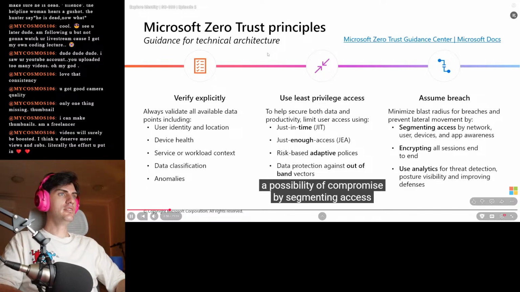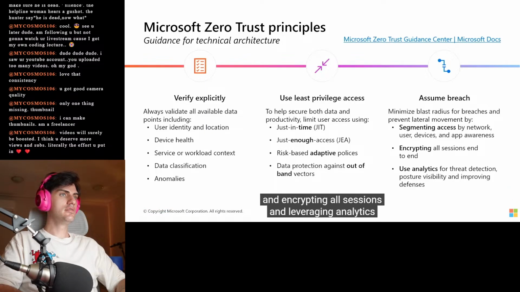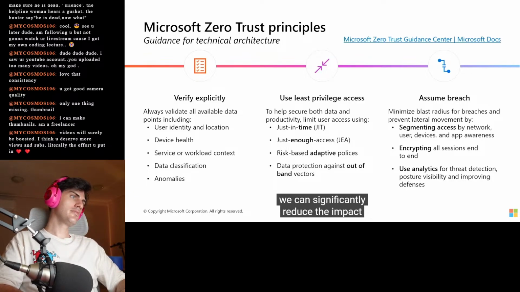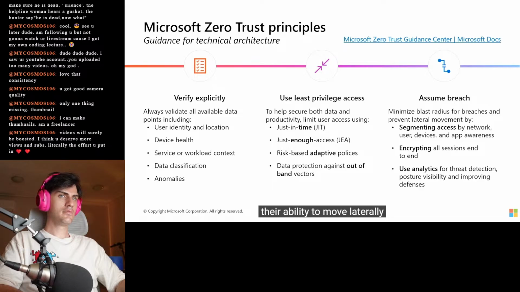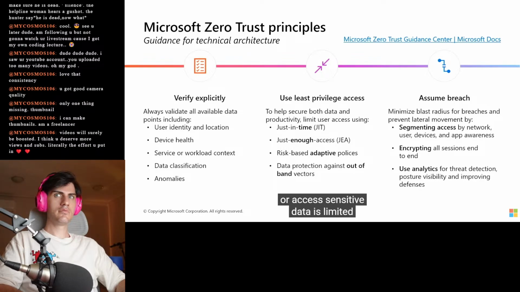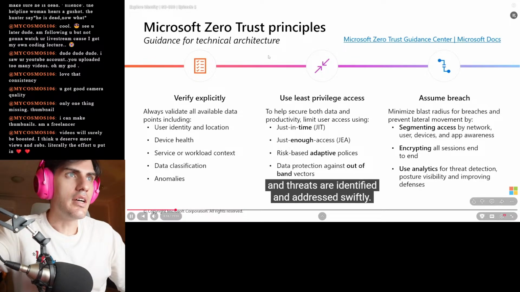By segmenting access, encrypting all sessions, and leveraging analytics for threat detection and response, we can significantly reduce the impact of any breach that does occur. This approach ensures that even if an attacker gains access, their ability to move laterally or access sensitive data is limited, and threats are identified swiftly.